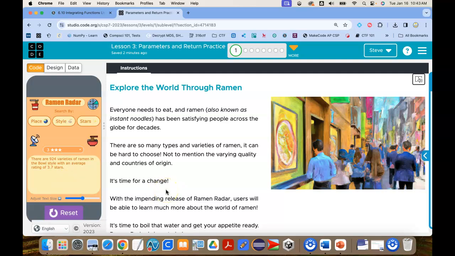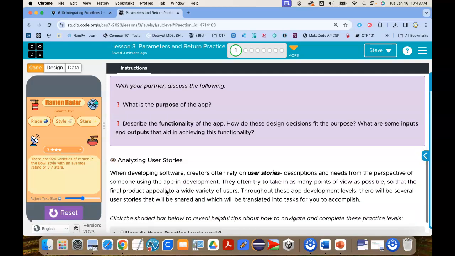So let's work through this and see what improvements we can make on this. When it talks about the functionality, what I would like to see is I would like the place to always show up. Like when I click on place, I want that to stay visible for me. Style, I wish the style would stay visible. And stars, I wish the stars. I wish all of those little drop-down menus right there would stay visible for me. Actually, these little things seem stupid to me. But anyway, that's Ramen Radar.